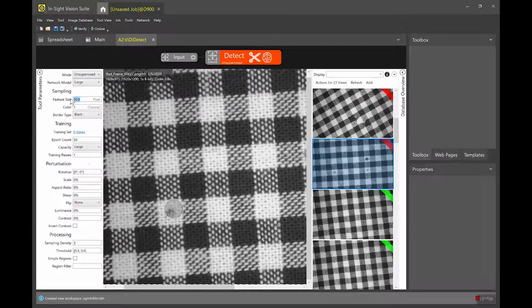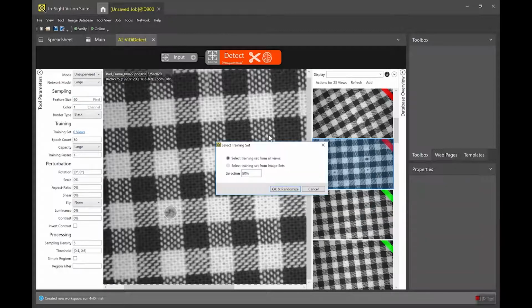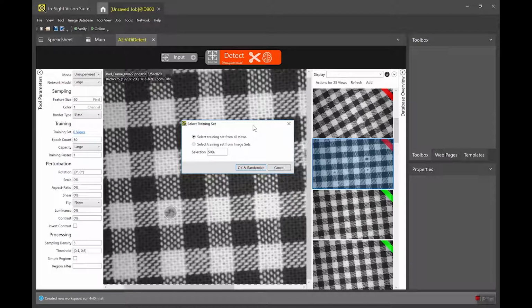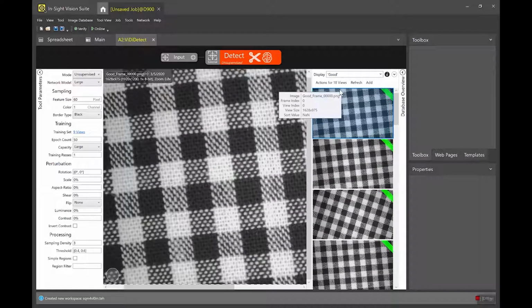So I'll put that back to 60. That was a good number. The other thing I can set from here is my training selection. This is the split between what ViDi takes to be training information versus testing information. In this case, I'm going to use 50% of my images. And in the case of a ViDi detect tool, all it's doing is taking the images that were labeled as good. So let's just do this real quick. I can pull up all my good images. So I have 18 good images. And with that 50% split, basically what ViDi will do is take 9 of those images for training, and the other 9 will be used for testing.